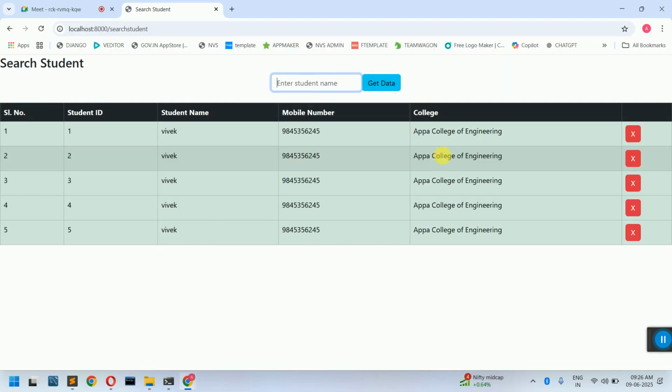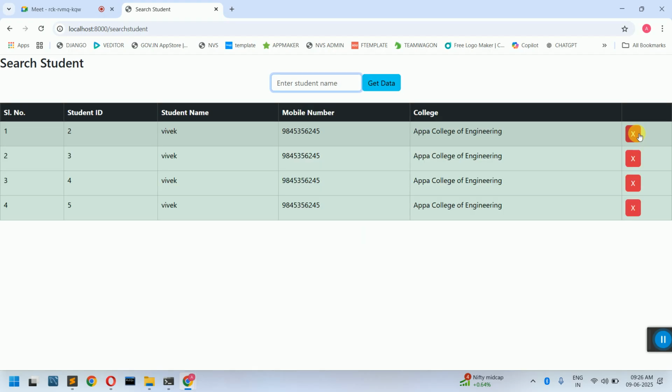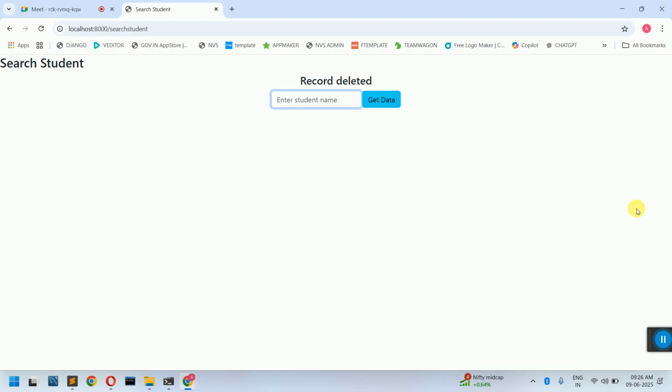Refresh the web page and I click on delete. It says record deleted. So let me check. There were 5 records in this case. Now you can see student ID 1 is deleted. Let me do it in the reverse. Now there are 4 records. I clicked on this. The record is deleted.